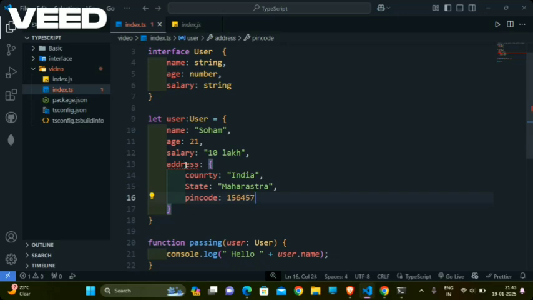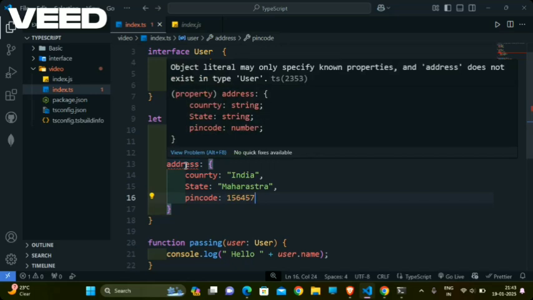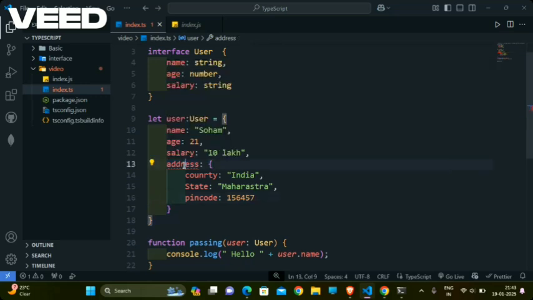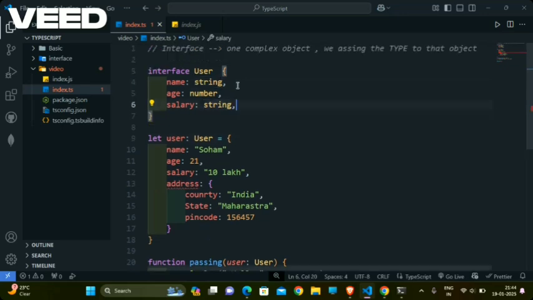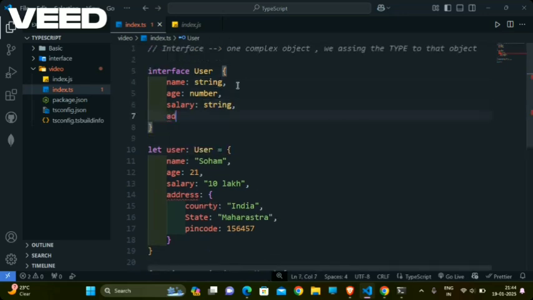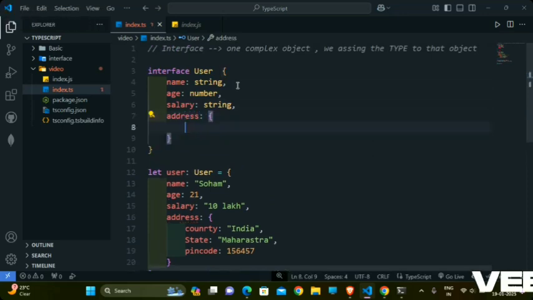So why does it give an error? Object literal may only specify known properties, and address does not exist in user. So this is basically creating an interface, and this interface does not have address. Due to that it gives me an error message.